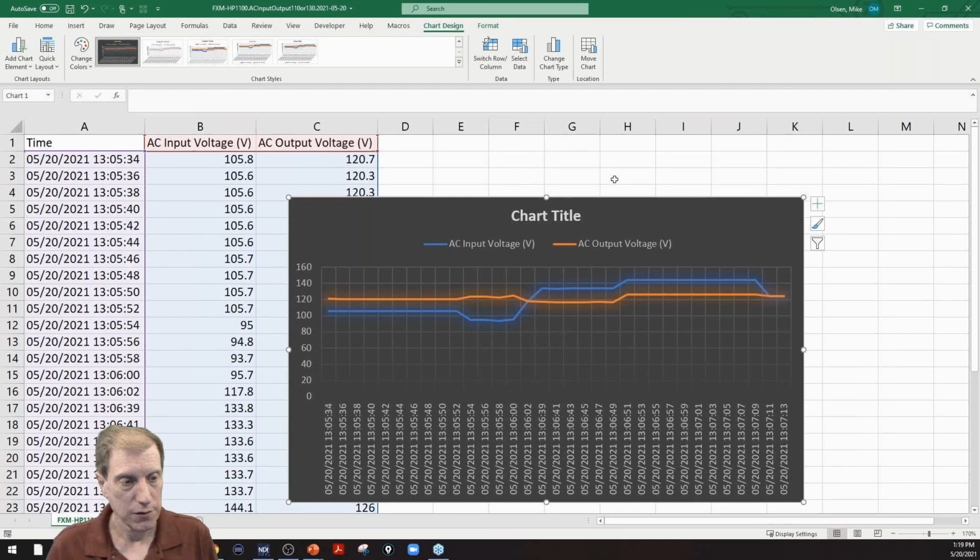Okay, so that's what you do with the export then. Take it into your spreadsheet program, apply the formulas, and then off you go. All right.